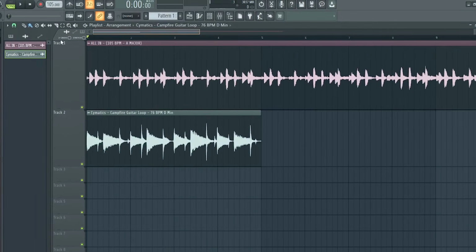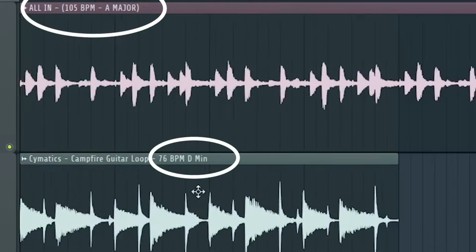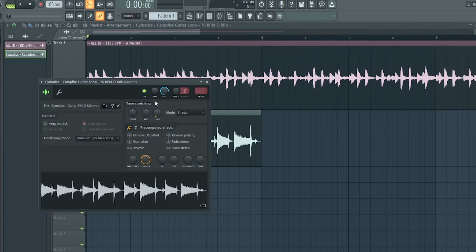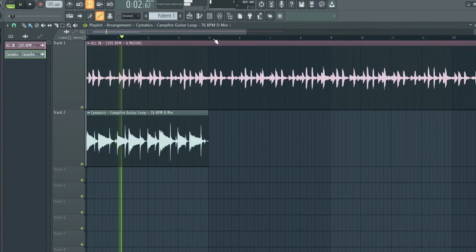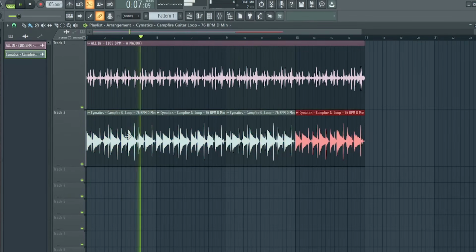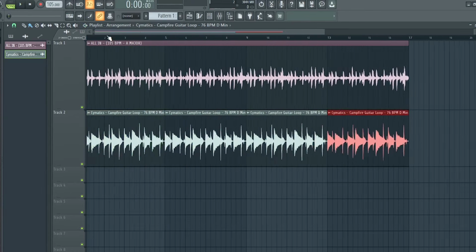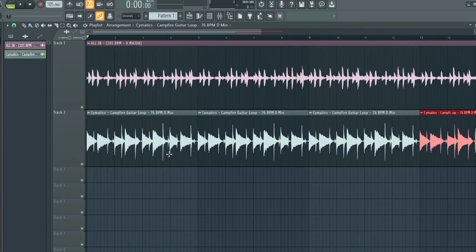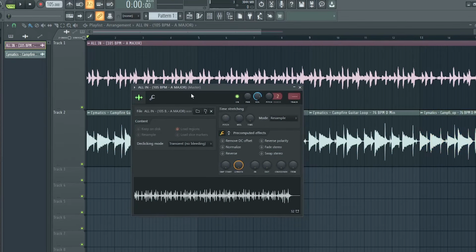So let's say we have 2 samples in different keys. The first sample is in A major and the one below is in D minor. If I play them, you'll notice they are out of tune and don't work together. So to fix this, we will make them belong to the same key, either a major or a minor key. So let's just make them belong to the minor key. Let's turn this A major to its relative minor.